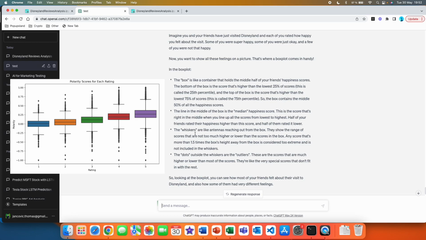The whiskers, or like antennas reaching out from the box, they show the range of scores that are not too much higher or lower than the scores in the box. Any score that is more than 1.5 times the box height away from the box is considered too extreme and is not included in the whiskers. The dots outside of the whiskers are the outliers. These are the scores that are much higher or lower than the most of the scores. They are like the very special scores that don't fit in with the rest.